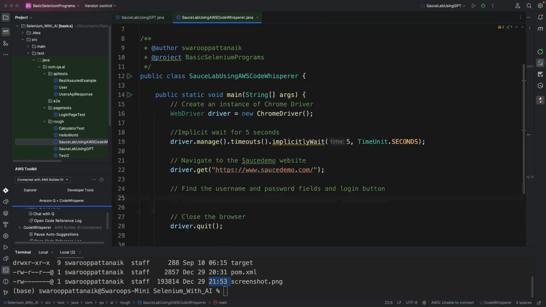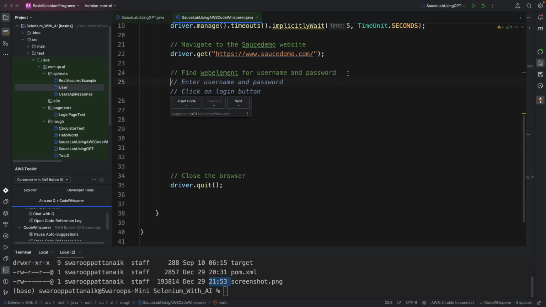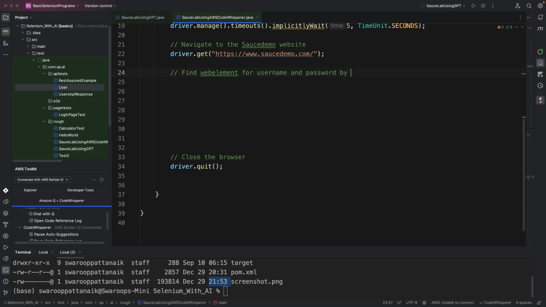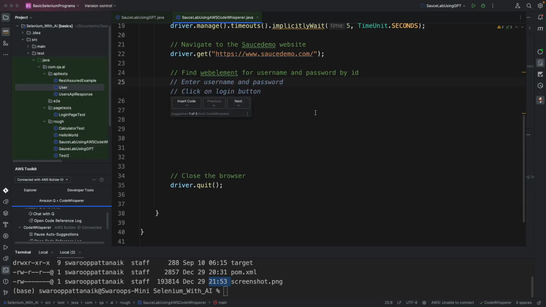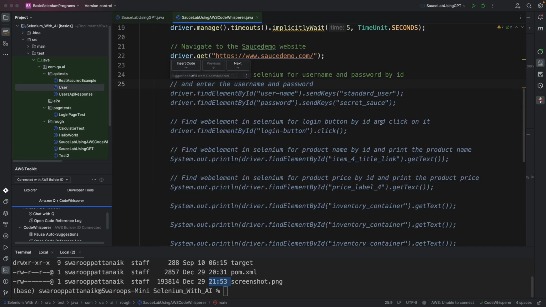Let me put it here. So let's try to find the element for the username and password. Let's see what it generates. Okay, let me be more precise here. By ID, I can put it as in Selenium for username password by ID. Let's see if it is able to generate this time. Okay, somehow it is trying to generate.